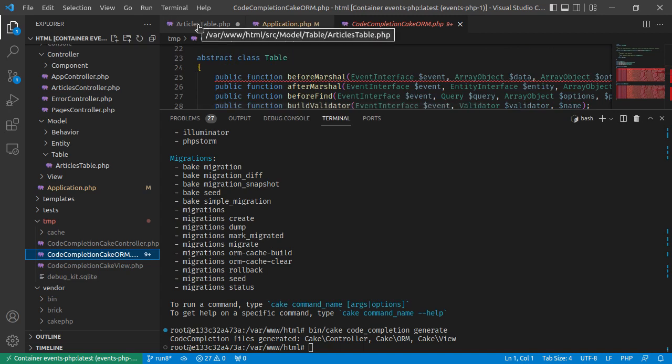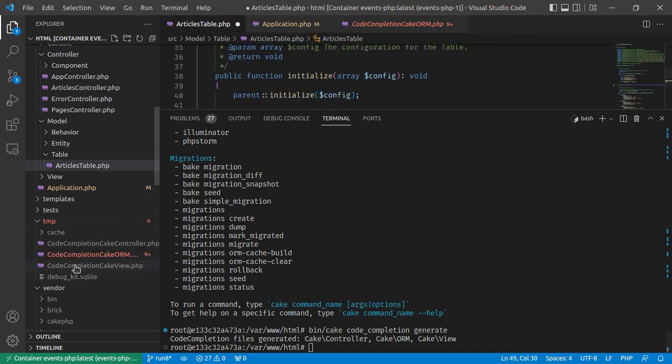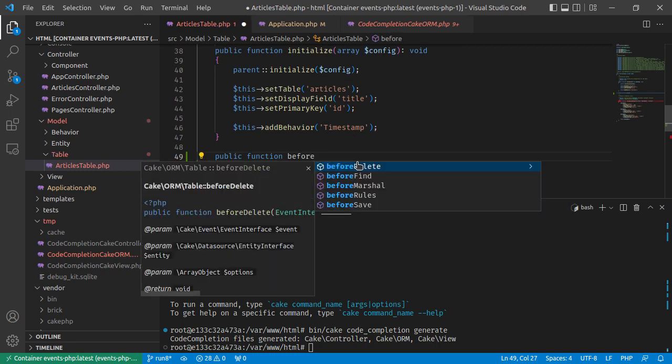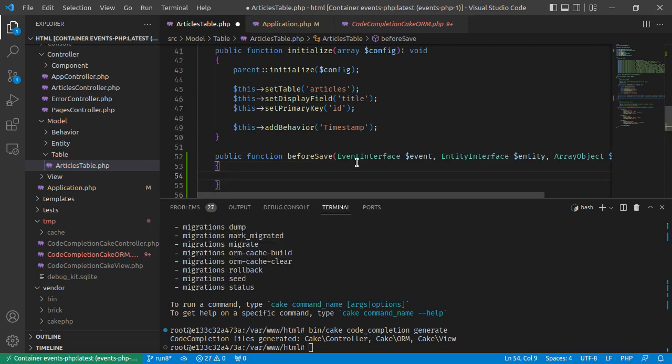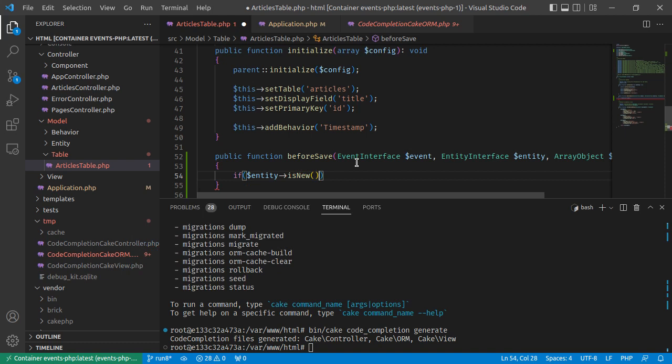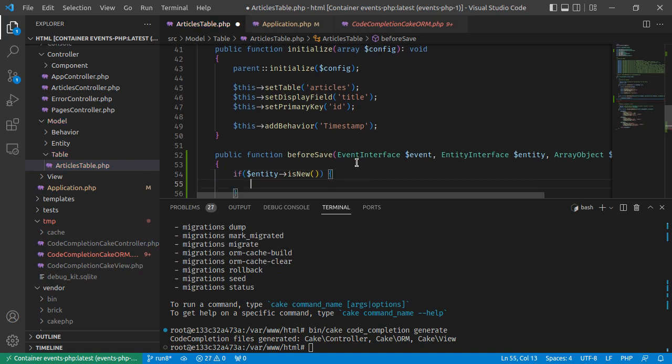Now what the IDE will have done is open up all these files and make a list of auto-completed methods. So if I now uncomment this and type in before, I can now auto-complete my callback definition. What we're going to do here is look inside the entity that we're posting from our web form, and ask the question, is this a new entity? And if it's a new entity, we're going to do a transformation on it.